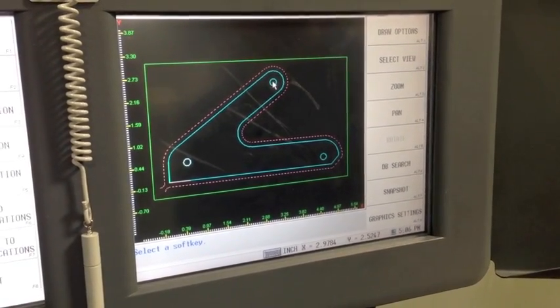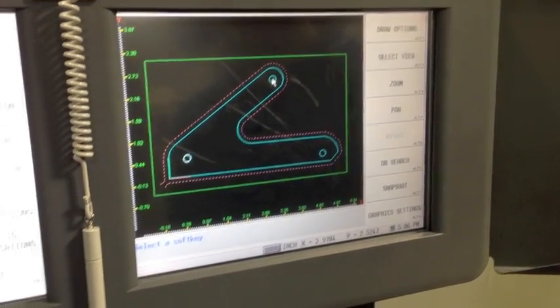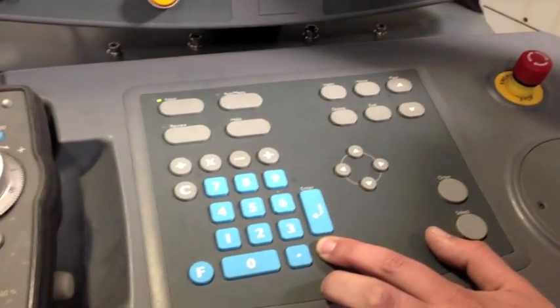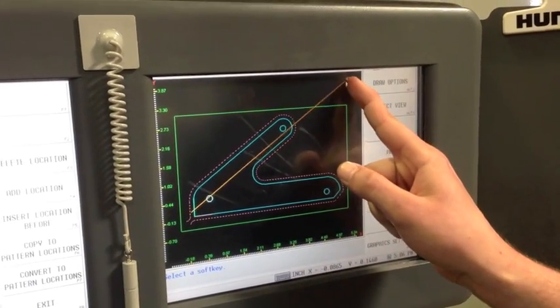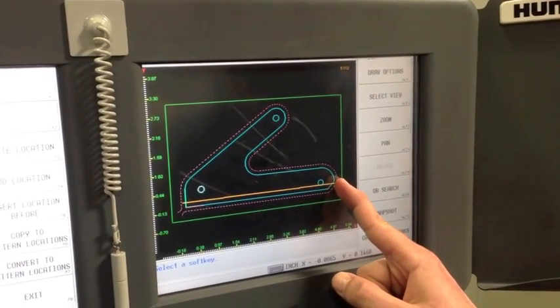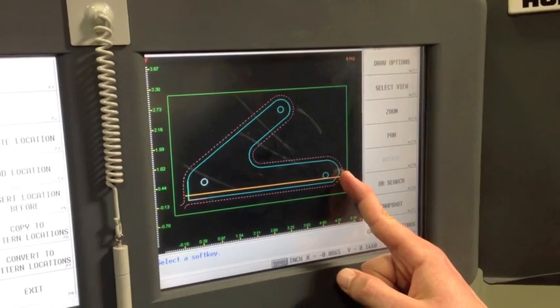Now if I want to know the overall length of my part, I can hold the Alt key and draw a line, and it'll display the length of the line up in the corner so I can see this part's roughly 5 inches long.